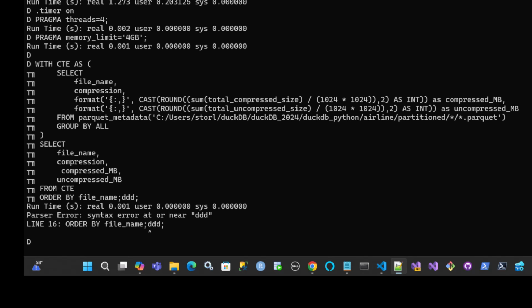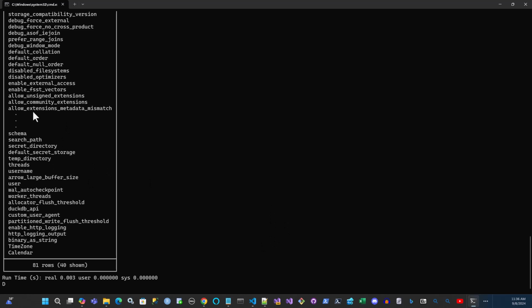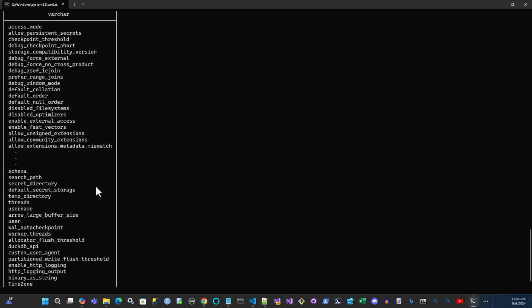Another thing we can do, we can also run and see what our settings are, for example. One way you can do this is simply run this select name from settings, for example. And as you can see here, it gives you a bunch of settings. However, it doesn't show all the rows, and I want to see all the rows.